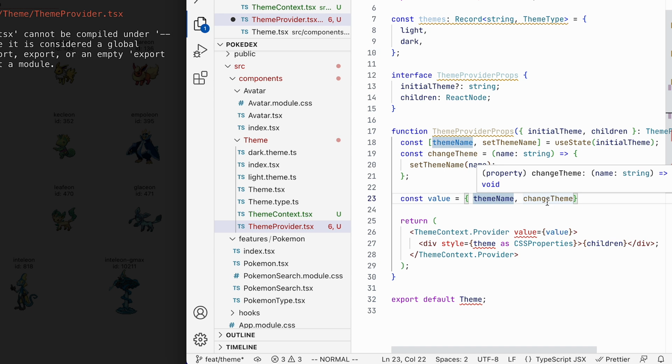Here we're missing, I think, the definition of the theme name. We need to provide a default value. Yes. Okay, make it light, so this way we don't have comparison errors.